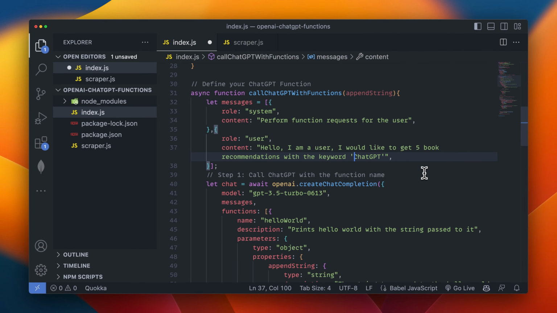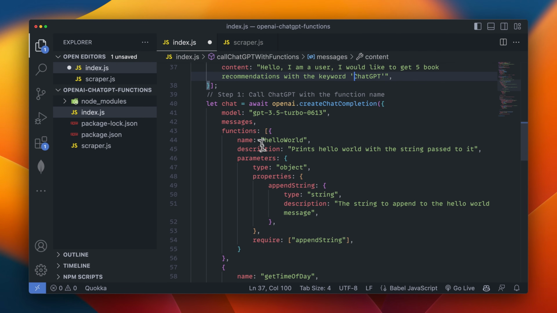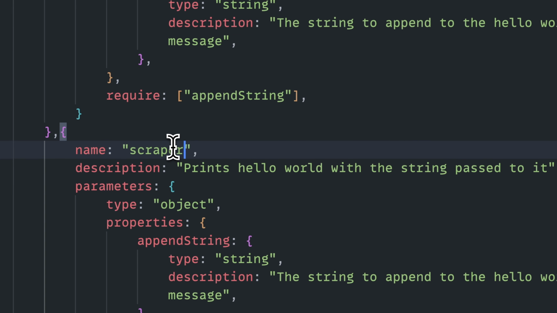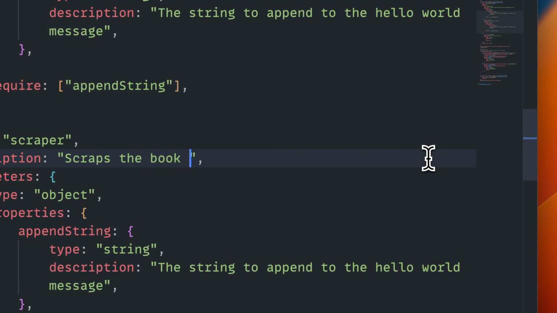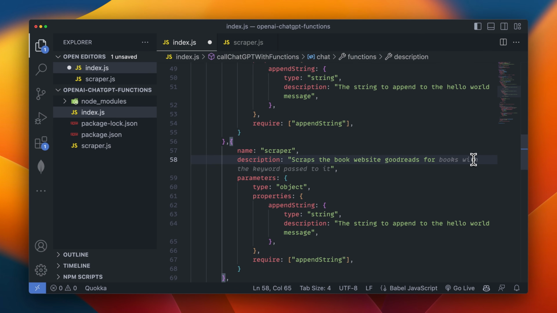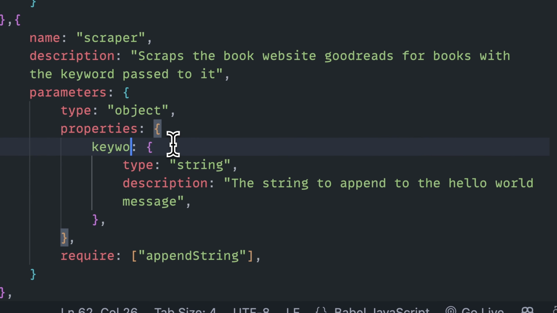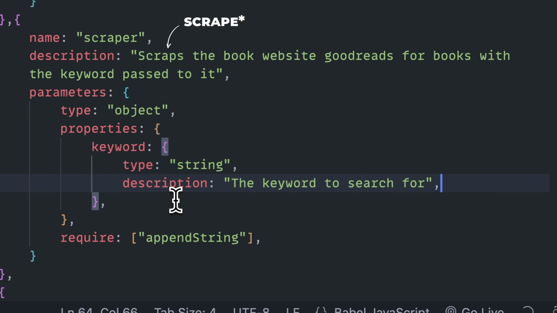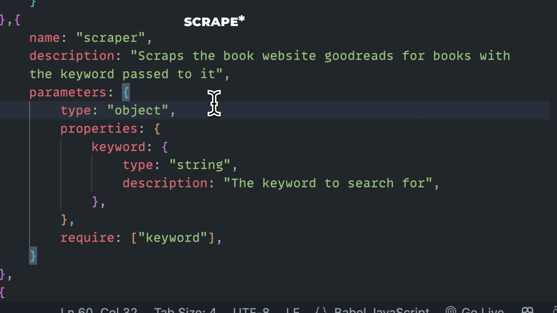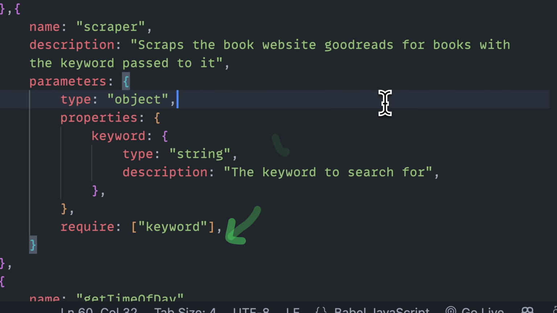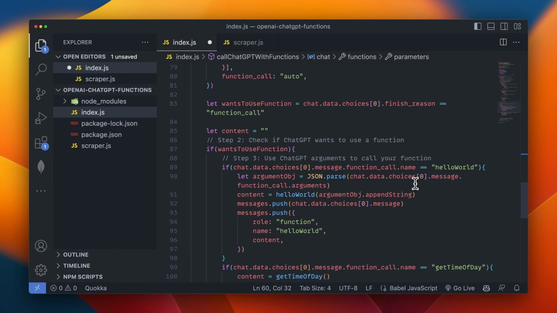I'm just going to copy the hello world function I had earlier since it's more or less ready to go and I can reuse the syntax. I'll update the name of the function now to be called as a scraper, the description that it scrapes for books from a website called Goodreads, and finally the parameter, which will be the keyword, which is what it's searching for.